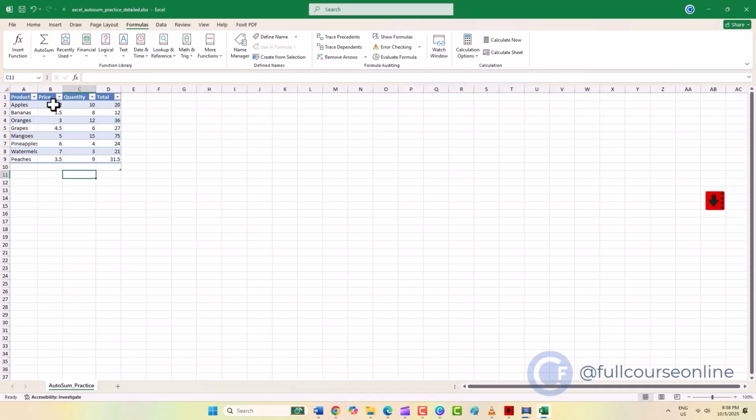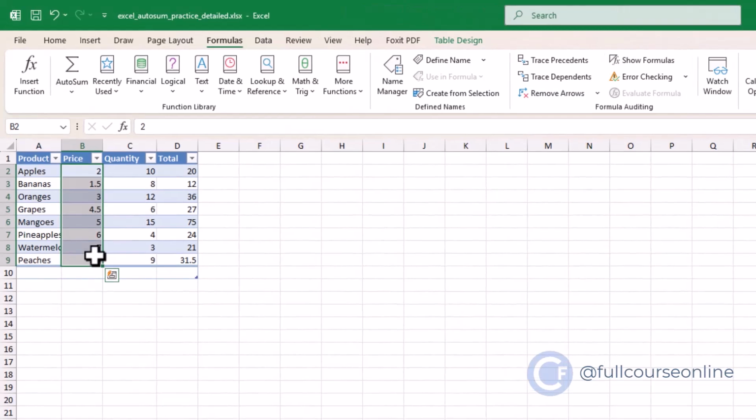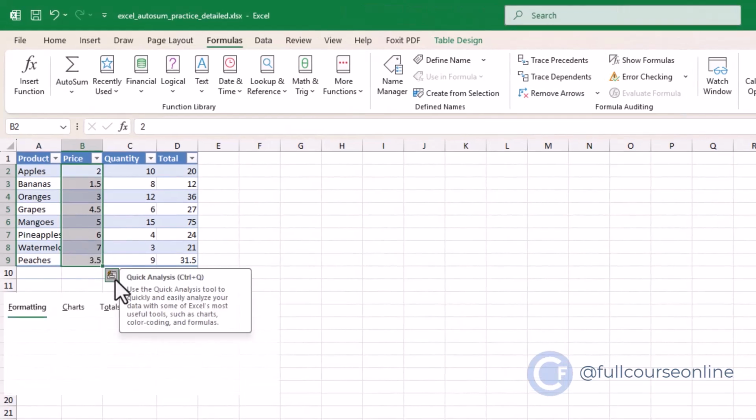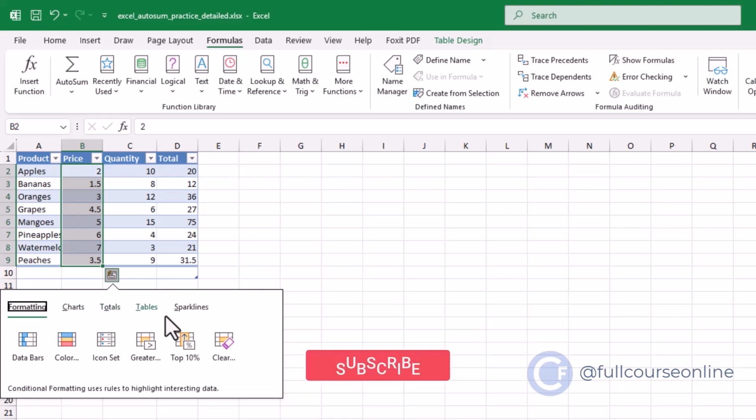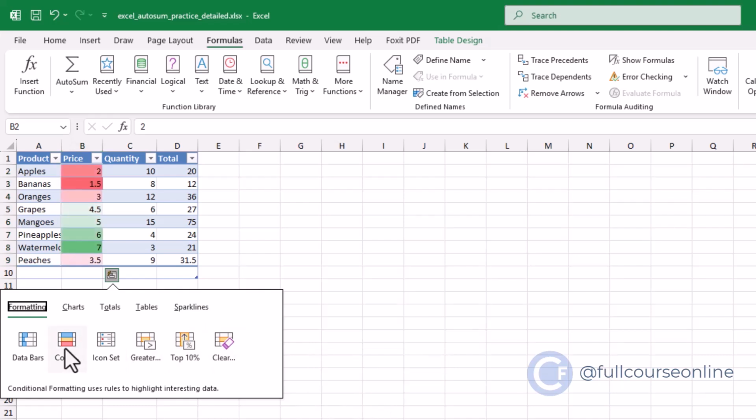Another tool is Quick Analysis. When you highlight a block of numbers, a small Quick Analysis button may appear near your selection. Click it and choose Totals. From here, you can instantly add sum, average, or other quick functions directly into your sheet. That's all for AutoSum and quick functions. These tools are small, but they save a lot of time and effort.